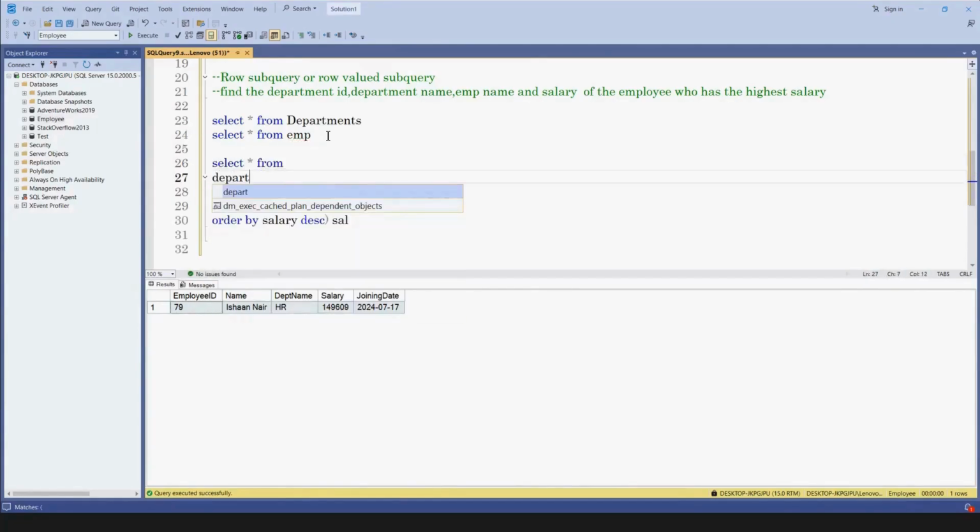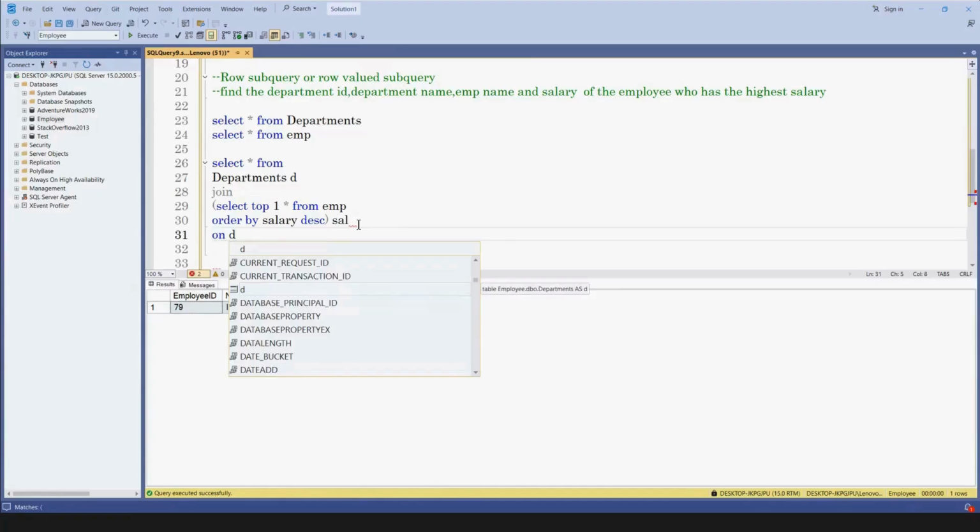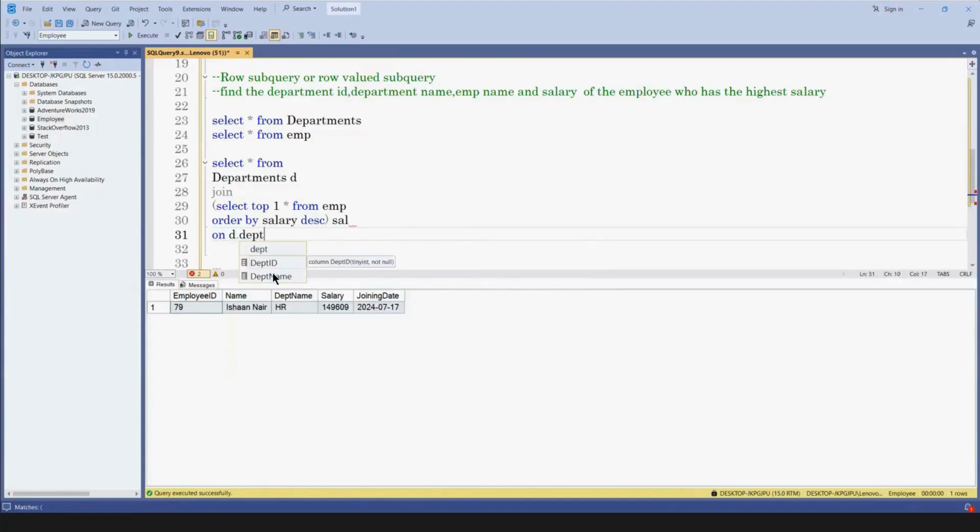We need to join this with the department table because we don't have the department ID, and as per the requirement we need to get the department ID as well. So I will join this table with the department table, right? I will give the name as D, and this table is joined with this. We'll give the column name here, d.dept_name, because this is the column which is common in both, and we'll say equals to cell.department_name, right?